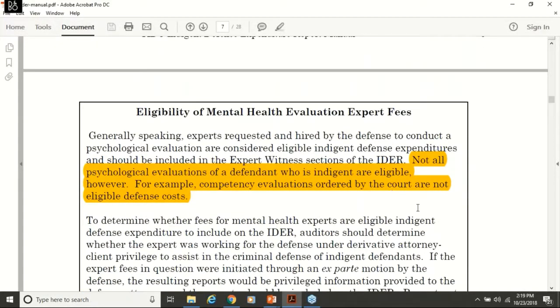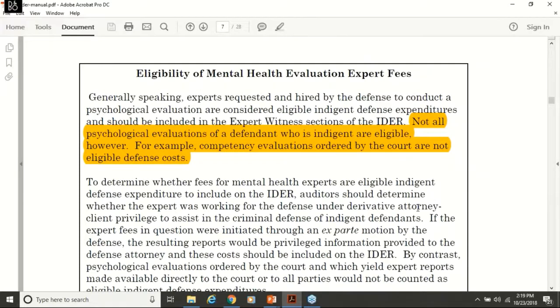And this is just that mental health evaluation. Not all of them are eligible. They are if they directly assist the defense attorney in preparing a defense. But like I said, the competency to stand trial, those are not eligible.